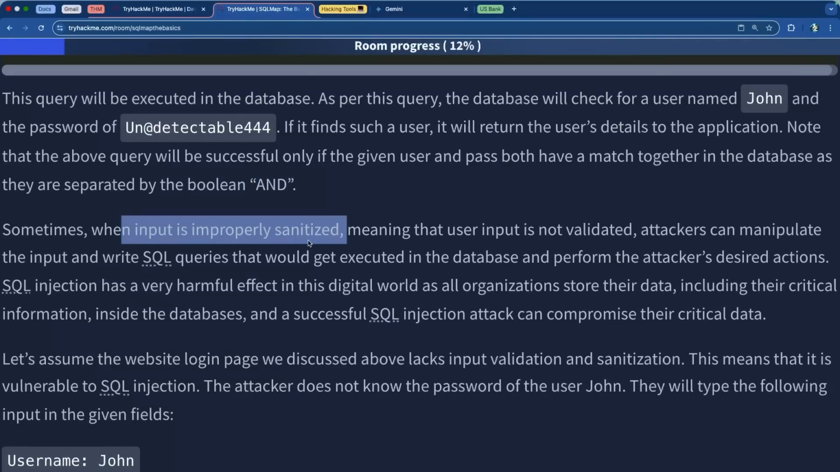Sometimes when input is improperly sanitized, meaning that the user input is not validated, and it could be either through your browser on the host level, the client level, or it could be on the server level from the actual website. In either of those situations, there could be a lack of sanitization, or where there's no validation taking place.